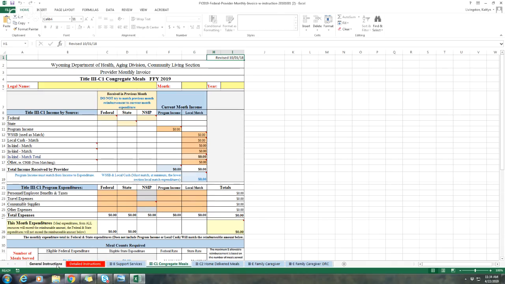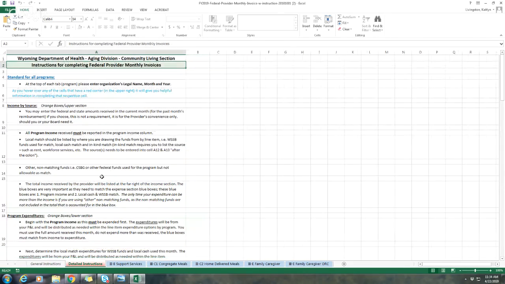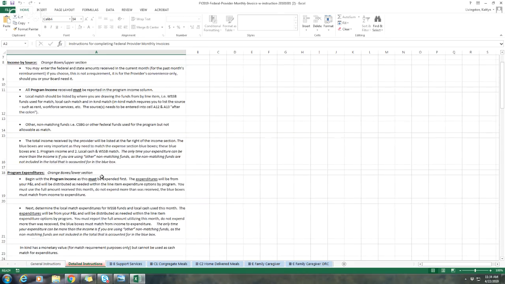Under the provider monthly invoice, you'll see different subsections at the bottom. The first is general instructions. It just tells you how to fill out the document very briefly. Doesn't go into very good instructions specifically for each program. But then you'll see the detailed instructions, which does actually go into obviously detailed instructions. Not specifically for each program, there are examples on there, but that's the purpose of this video, is to show you how you would fill out a C1 and C2 invoice. But if you are a new director and are just starting out, this is a good page to start with and to make sure that you are reading all of this information.